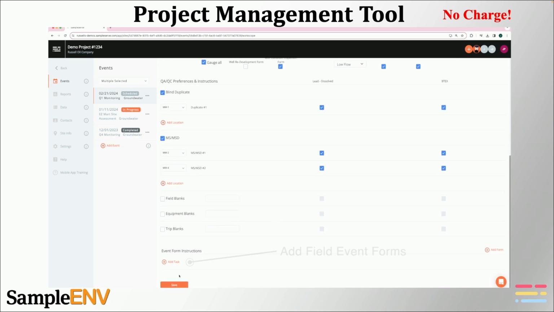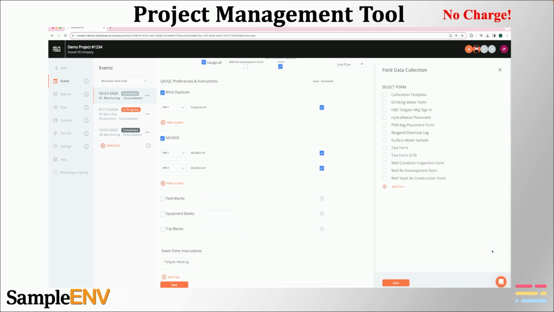Let's say I want my technicians to do a tailgate safety meeting each day before starting work. Those forms can be created very easily through the platform. You can have multiple forms for each event and multiple forms for each sample location, and they all become part of the process and the record.